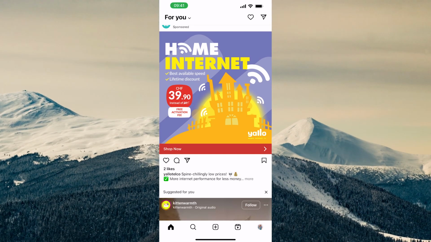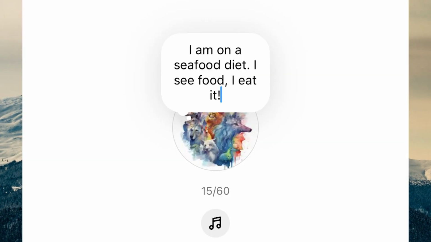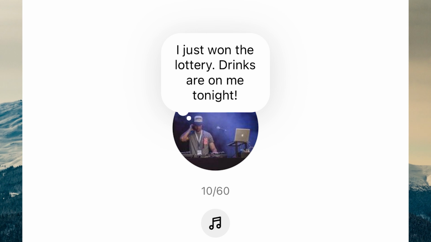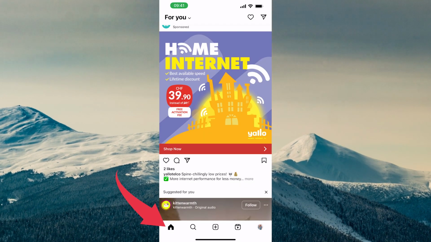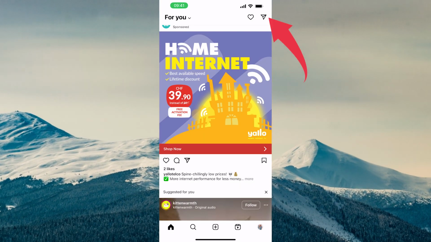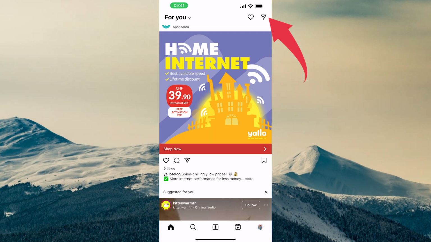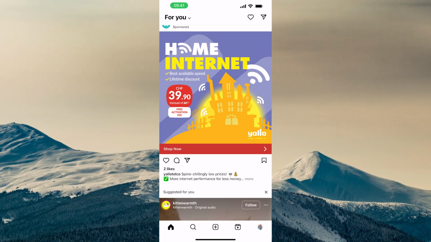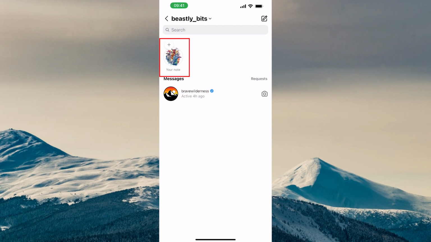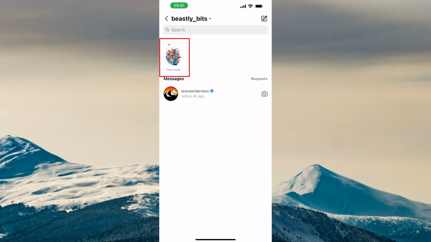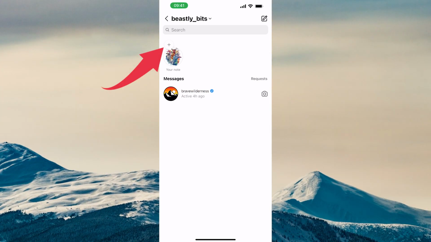How to use Instagram Notes to create notes that look like these. First of all, on the Instagram app, make sure that you're on the home page. After that, click on the message icon in the upper right corner of the screen. This icon might also look like this for you. You will then see your profile picture with a plus above it. Tap on the plus symbol to add a note.